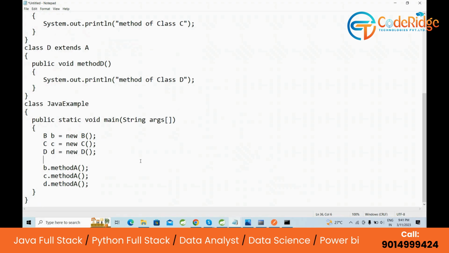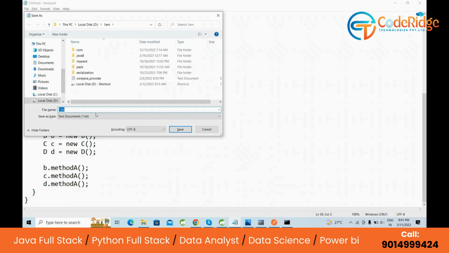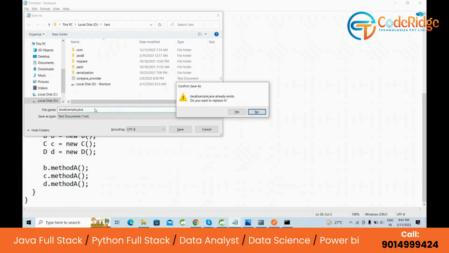Now you can copy Java example. Copy this class name and save this one as JavaExample.java. We can write a separate class, or we can create the objects in that main class also. Your wish. Now compile this one.